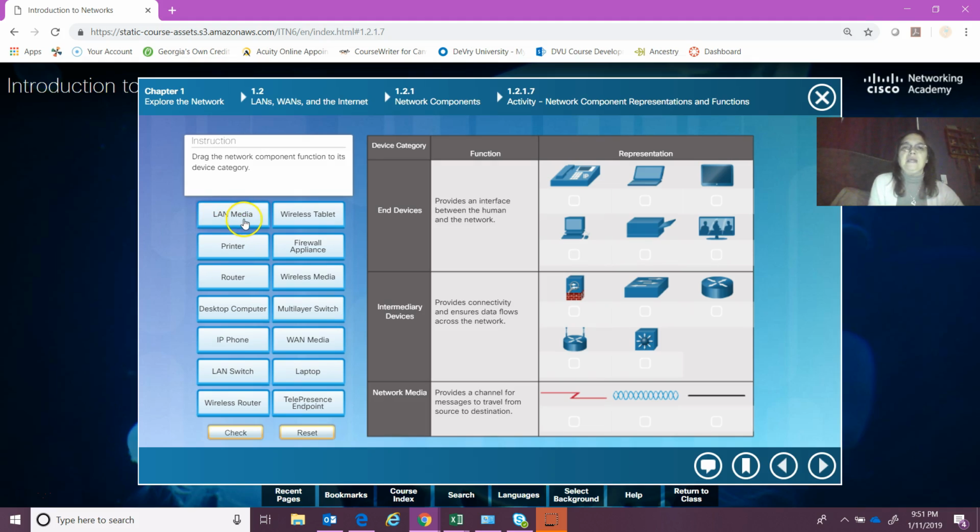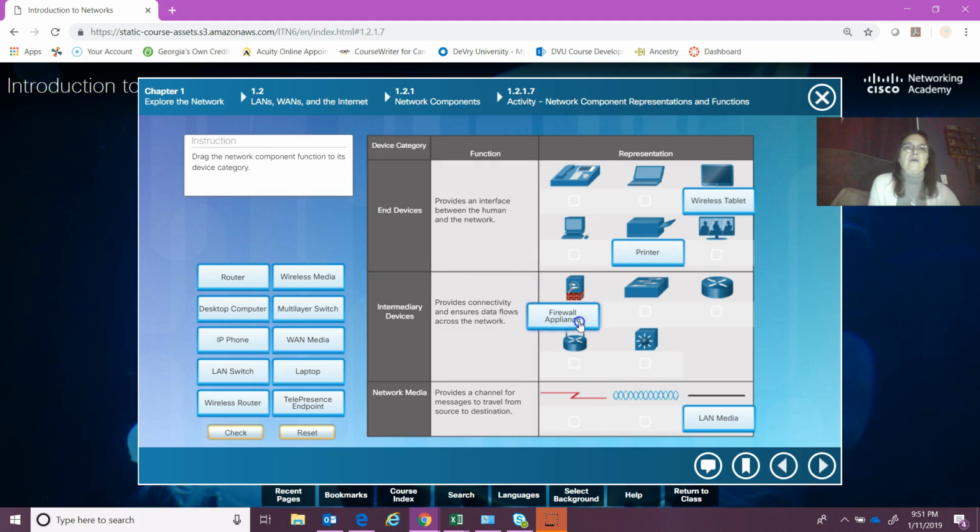All right, LAN media, that immediately tells me it's down here in this category, media. And LAN cabling is the black representation. I have a wireless tablet, that's an end device. I have a printer, again, that's an end device. My firewall, I look for the bricks. Routers are round.